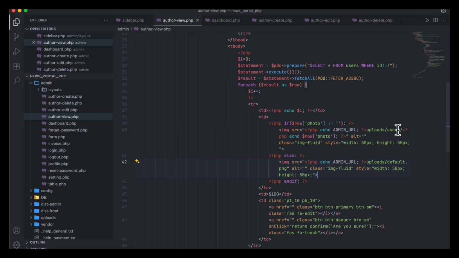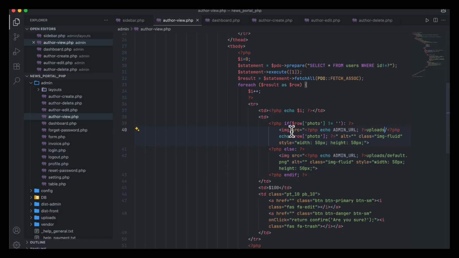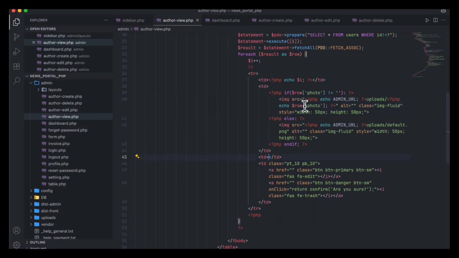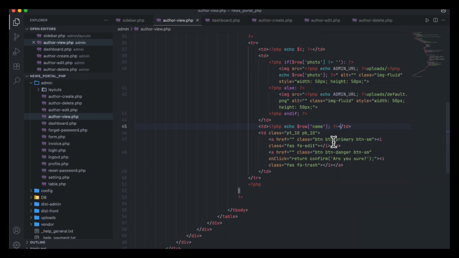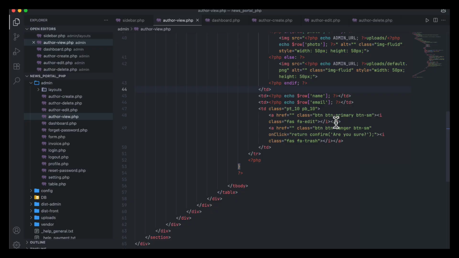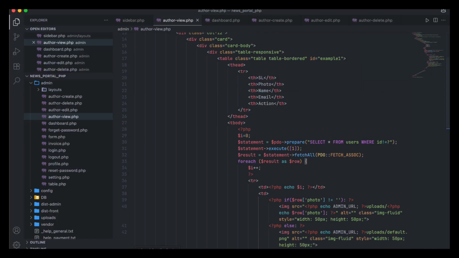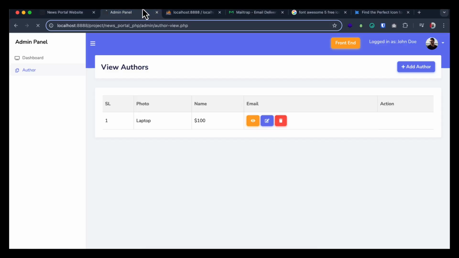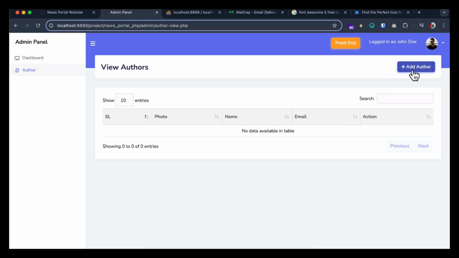And if the photo is there, then in the uploads folder you will be able to see the photo, and this photo will be here. That is okay. Code is okay. And here I will write the name, row of name, that is perfect. After that you will have to write the email, that is also okay. And here nothing else is needed to show. So just go here, refresh, you see there is no data.